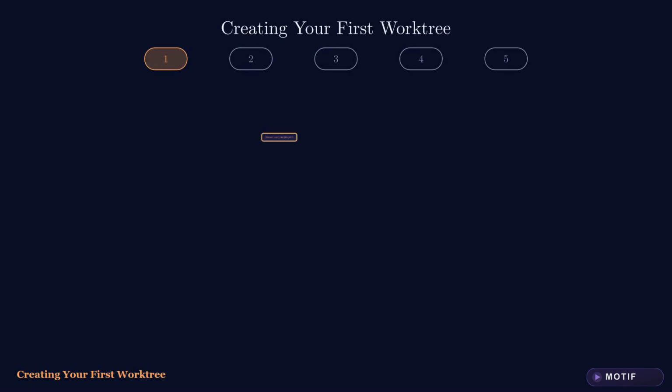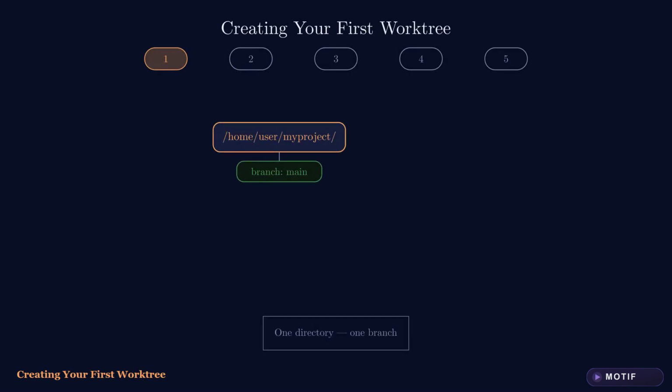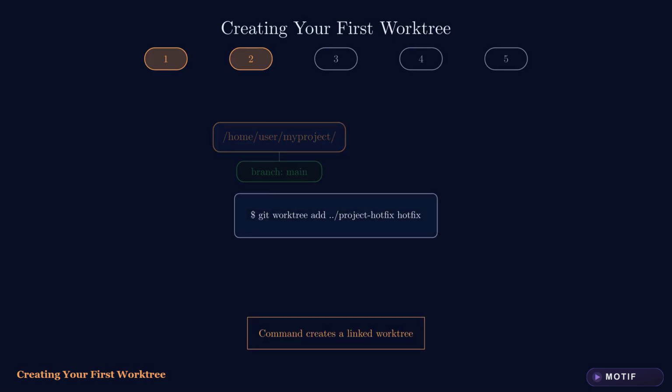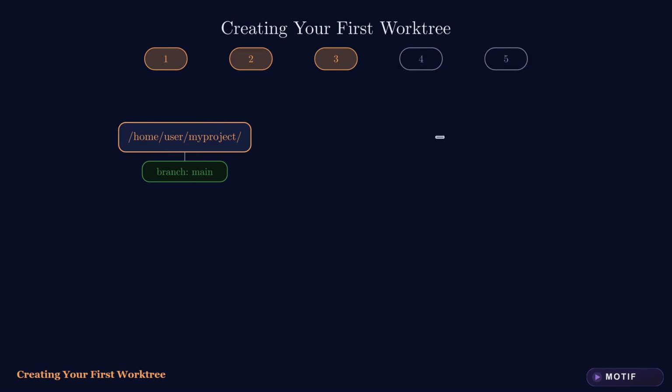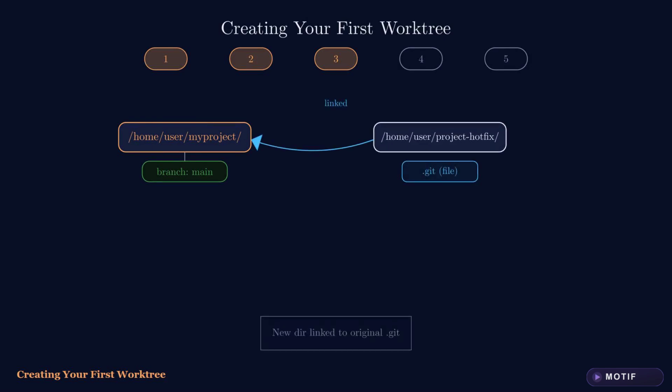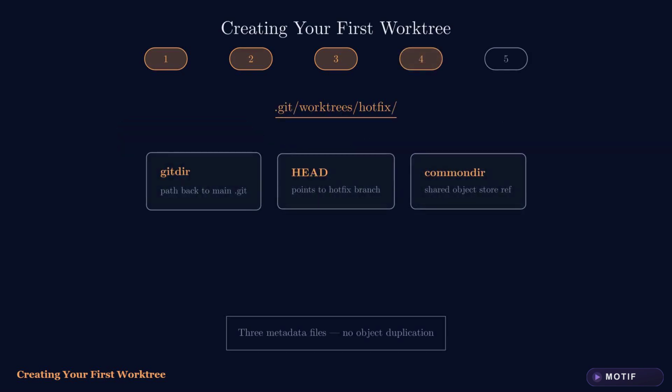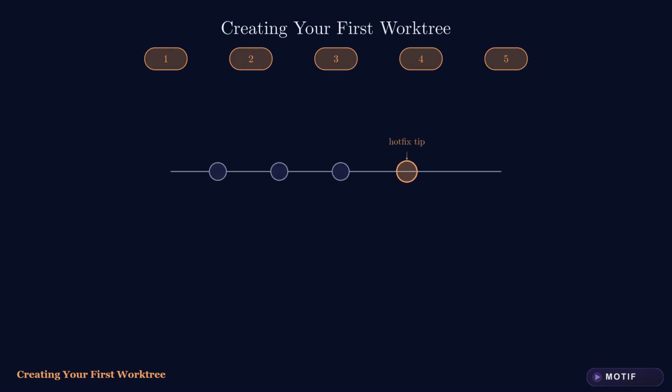Let's build this from scratch. One command, git worktree add, and Git does 5 things in under a second. It creates the new directory, checks out the branch into it, writes the .git pointer file, registers the worktree in the parent's records, and locks the branch. 5 steps, 1 second, 0 disruption to your current work. Your feature branch stays exactly where you left it.